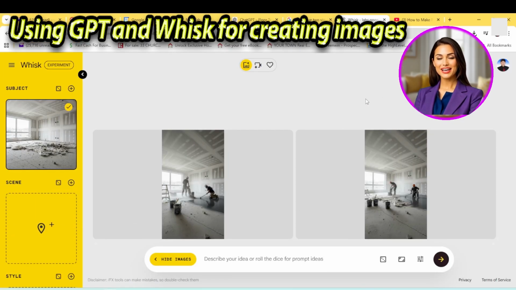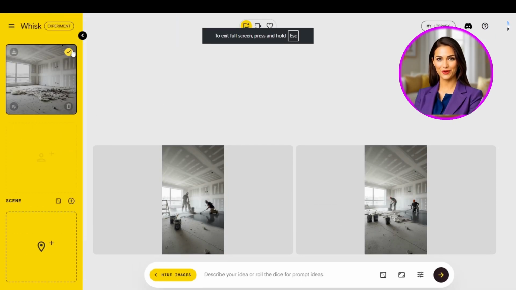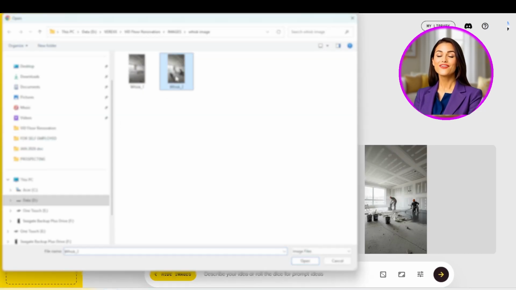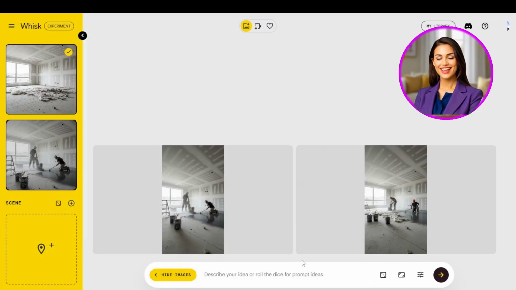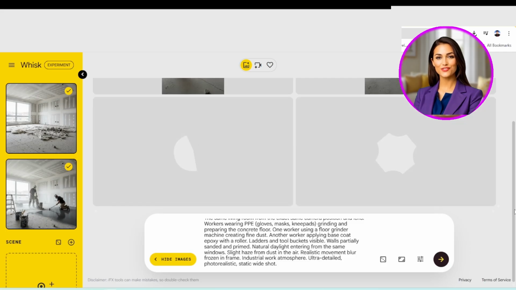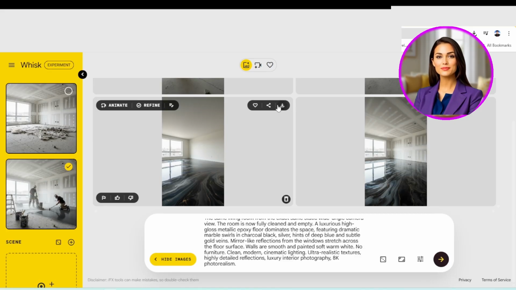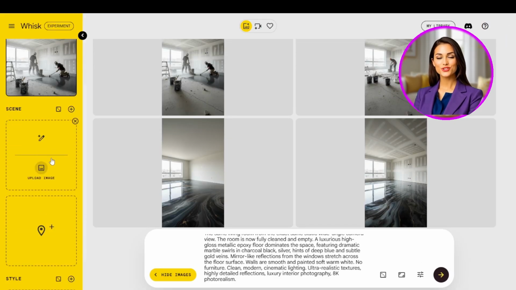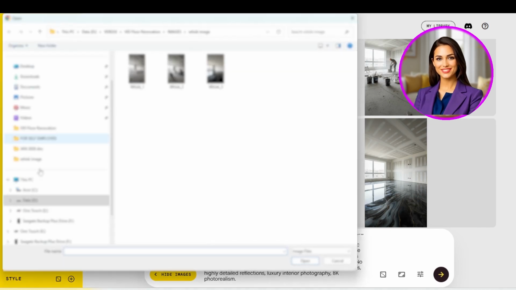Now here's the important part for consistency. Upload that first image as a reference image inside the platform. This helps the AI maintain the same room structure and perspective for the next transformation step. Then go back to ChatGPT, copy the second prompt, paste it into the generator, and create the next version of the room. Download it. Replace the reference image with the new one. Then repeat the process with the third prompt, fourth prompt, and so on. Each step builds on the previous one, creating a smooth, realistic transformation sequence.